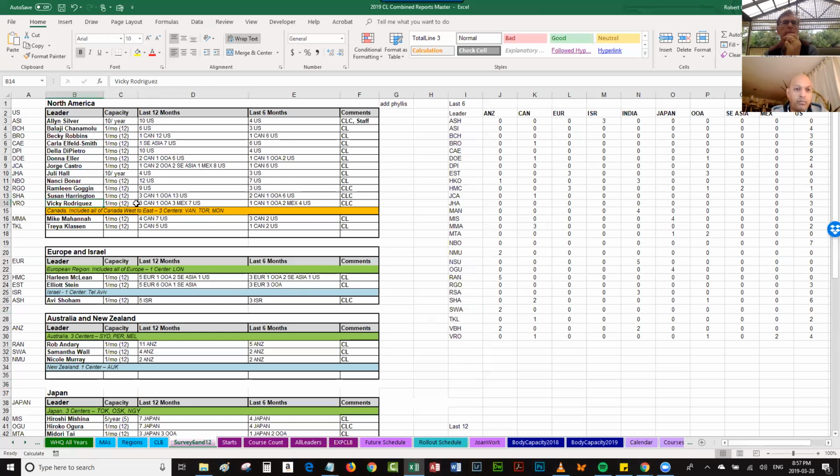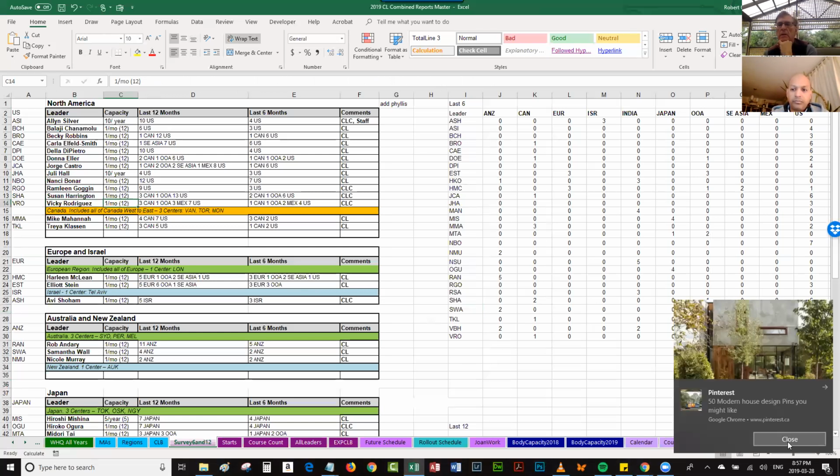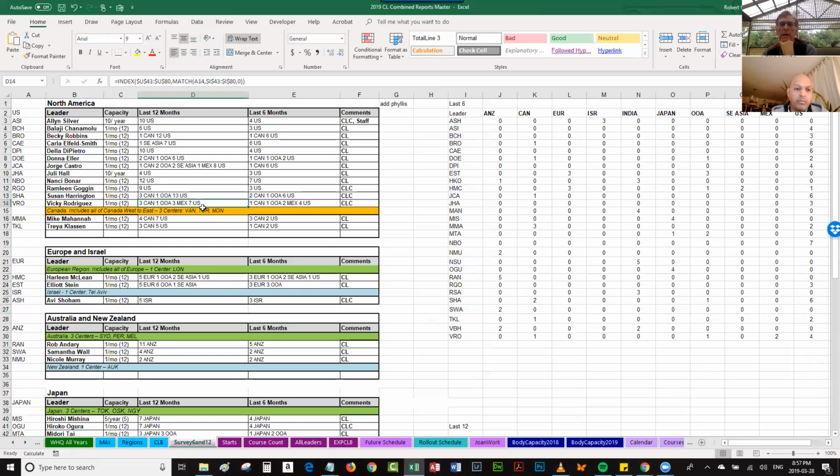Okay. This is hard coded too. Her capacity, yeah, she's one per month. Okay. Next one over.